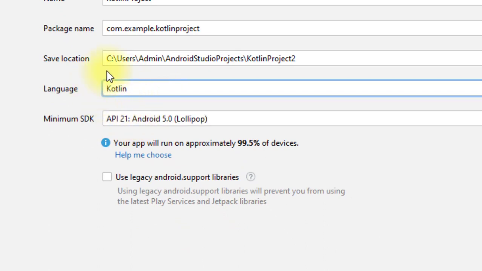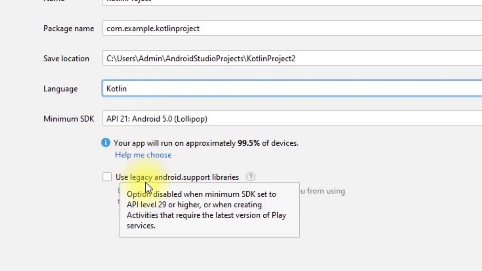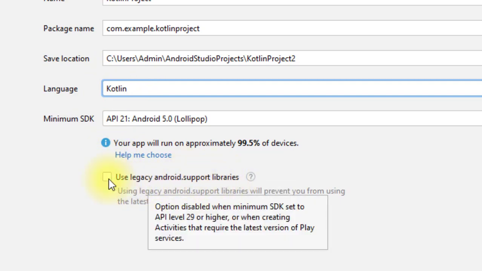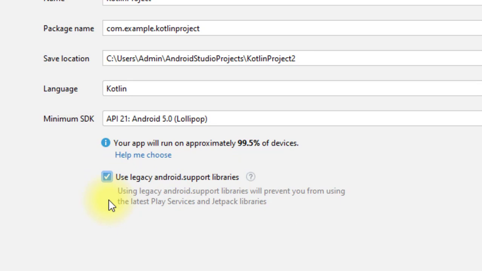This is one of the most important steps. Most of the time the default language is selected as Java, so we just finish it. But do remember, we have to select Kotlin. And the second important thing, use legacy Android support libraries. The libraries which are required for Android Kotlin are automatically imported by the application, and then we have to click on Finish.